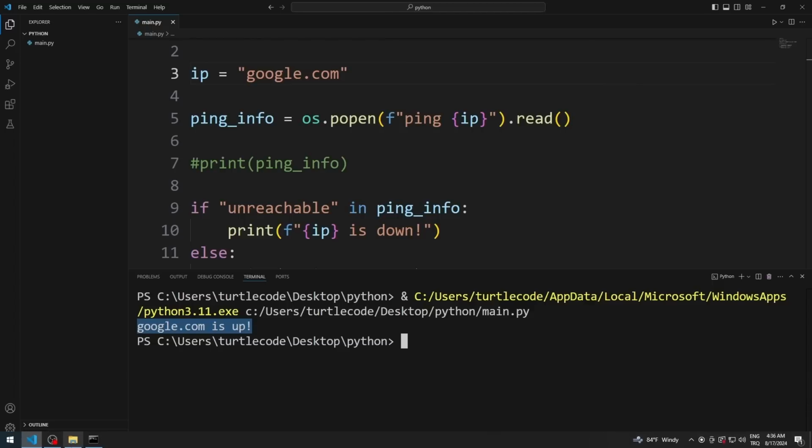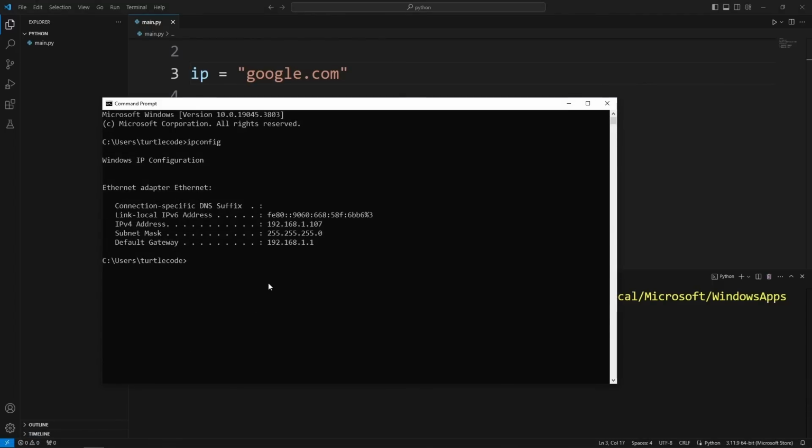You can also perform a ping test in command prompt. For example, let's perform a ping test with google.com. The ping test was completed successfully.